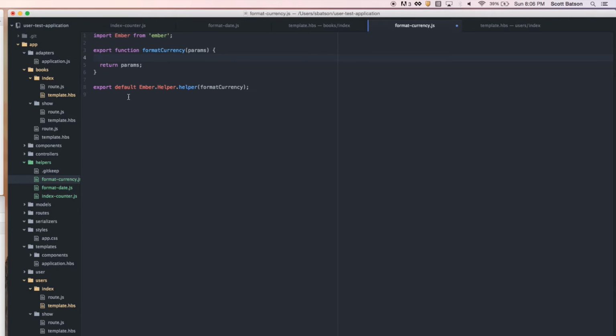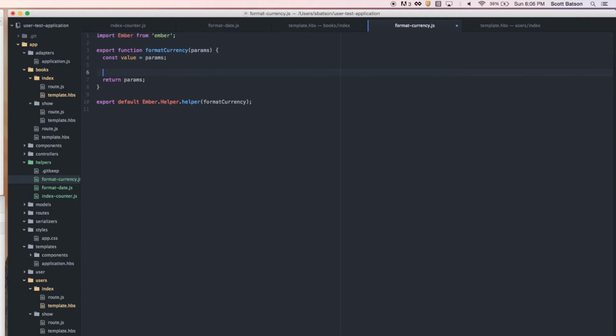So what do we want to do? Because again, we're getting an integer back. So const value equals our params divided by 100, right? Because again, we're getting an integer back, and we want to move the decimal places over 2. So we're going to divide it by 100. So we can return value.toFixed(2) decimal places.